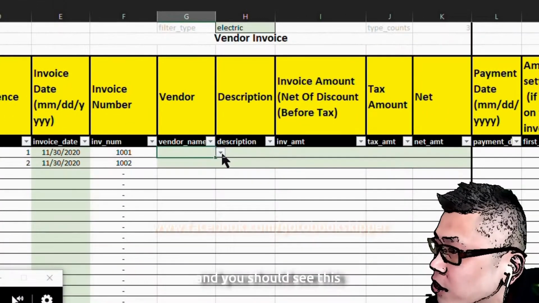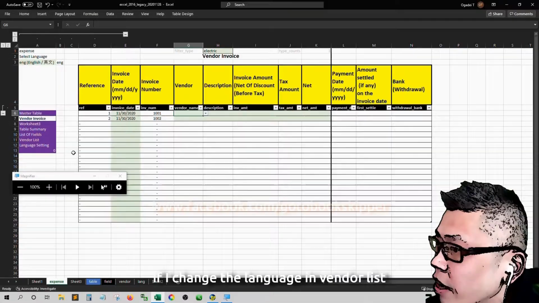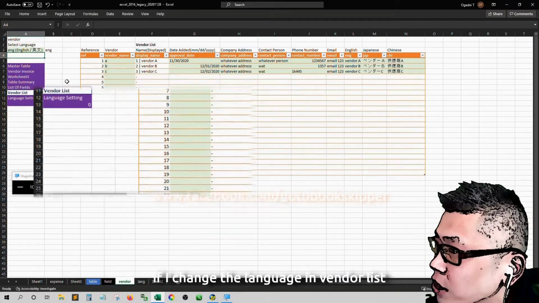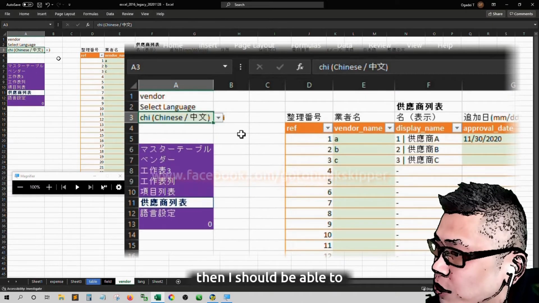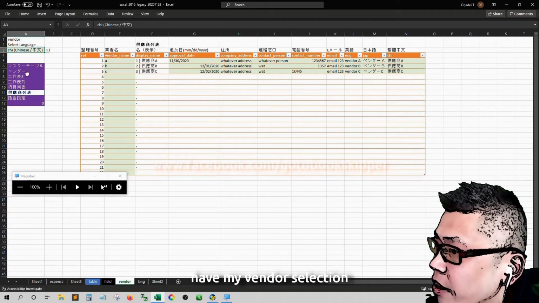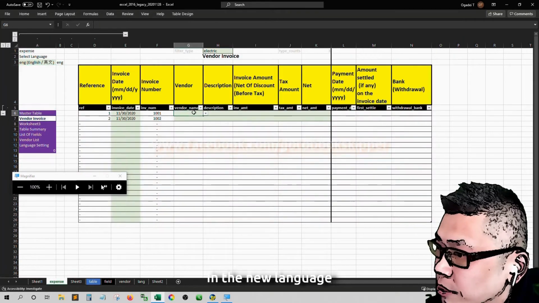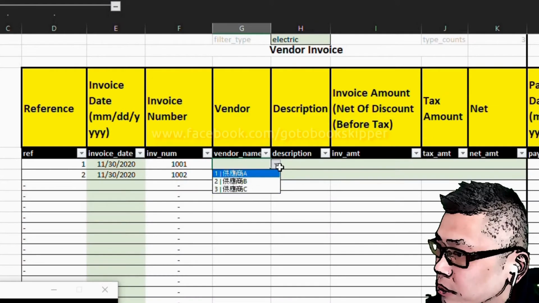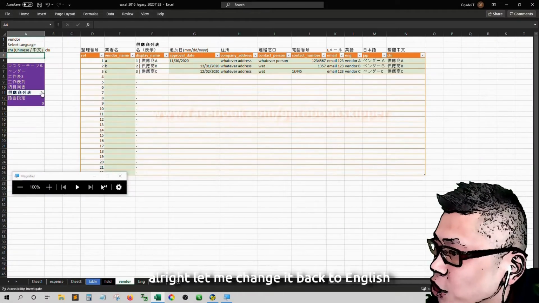And you should see this. If I change the language in vendor list, then I should be able to have my vendor selection in the new language. Alright, let me change it back to English.